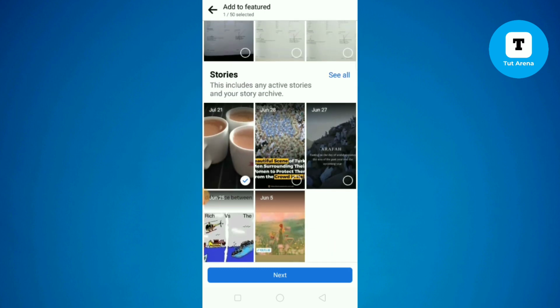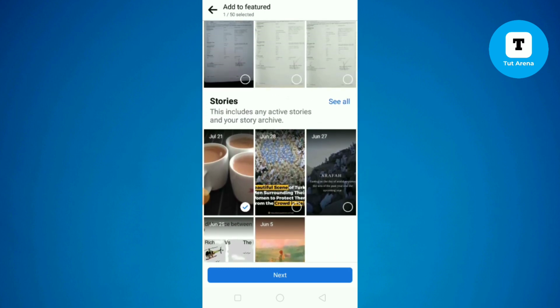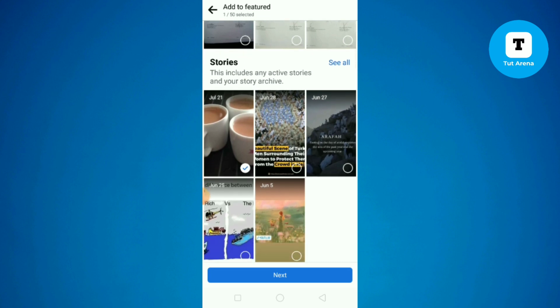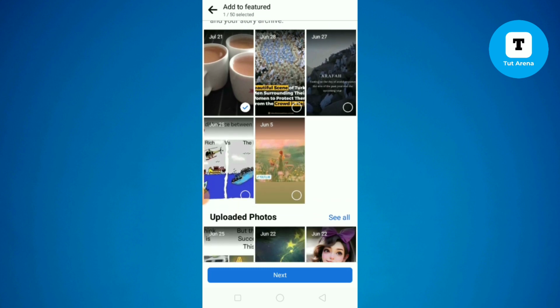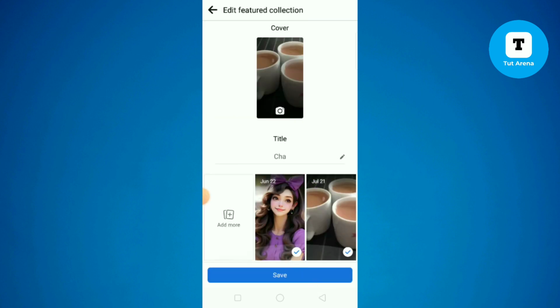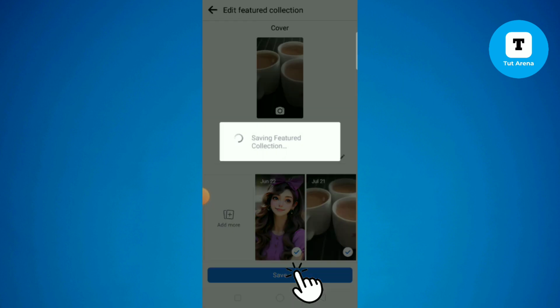Then you guys can select any of your photos or videos from your device, or you can select your stories as your highlight, and you can also add your uploaded photos. If you tap any of this, then it will be selected, and if you tap on next, then you can add it as your highlight. And for saving it, tap on save.